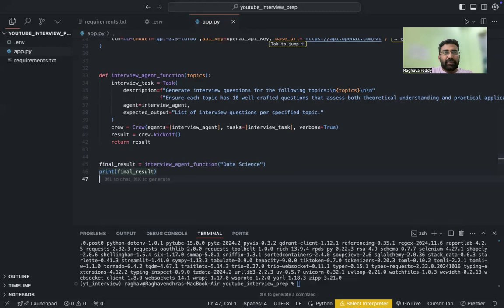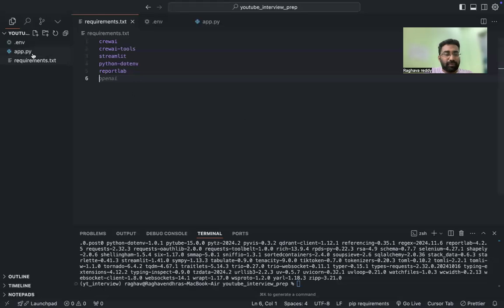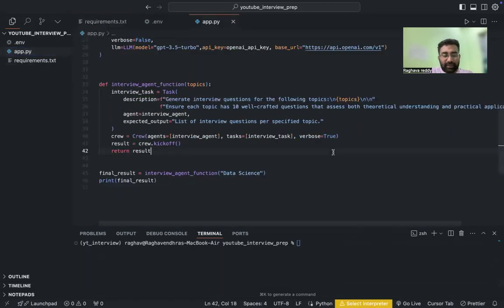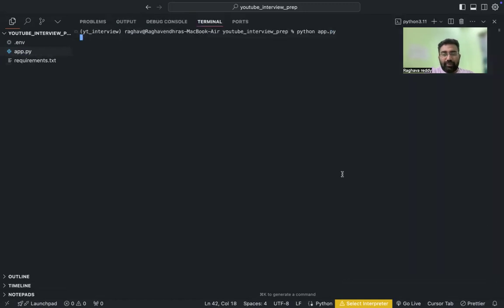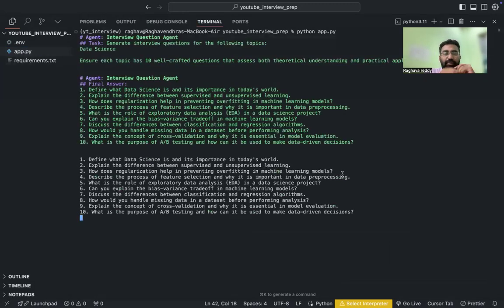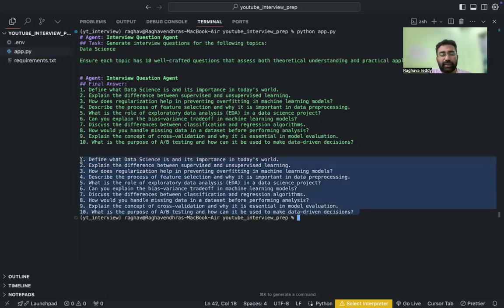Okay, one second, I need to update my key. So I have updated my key. Just come here, clear. Now I just saved my file, and if I run my file, python app.py, and if I wait a bit, see, I got my 10 questions, and here's the final answer.